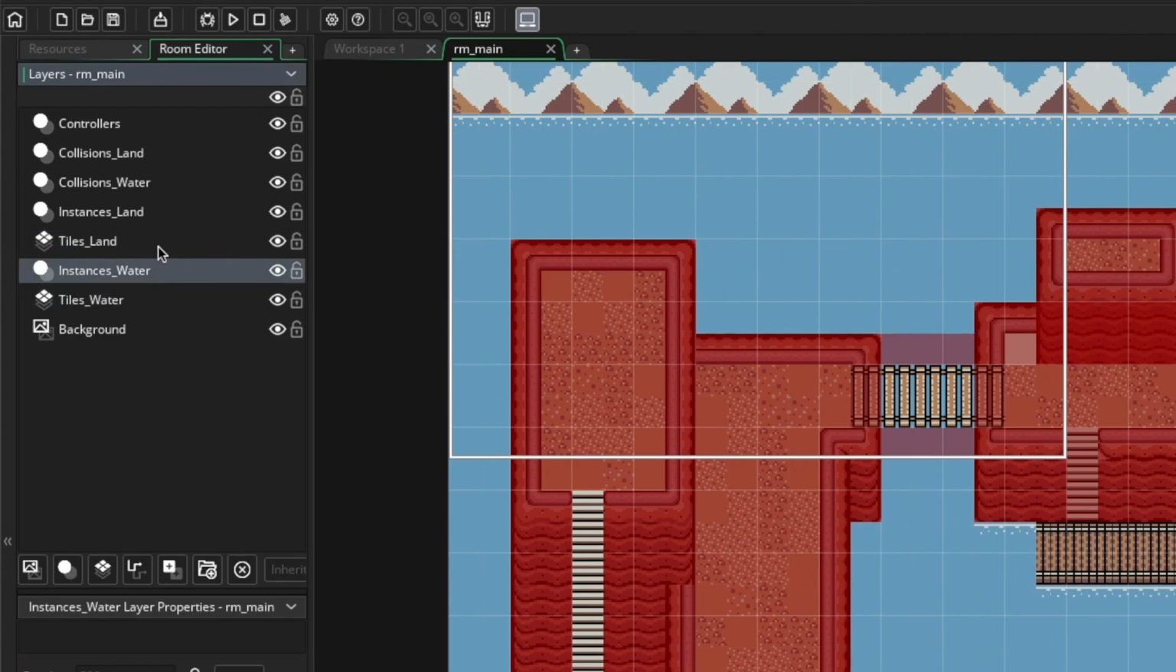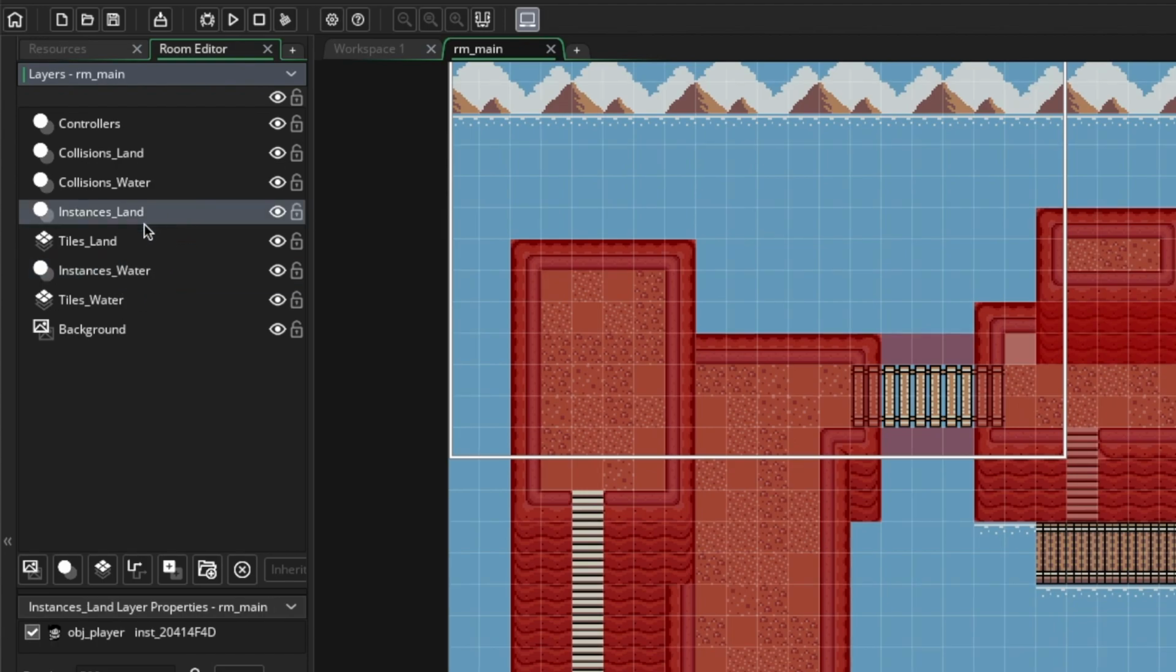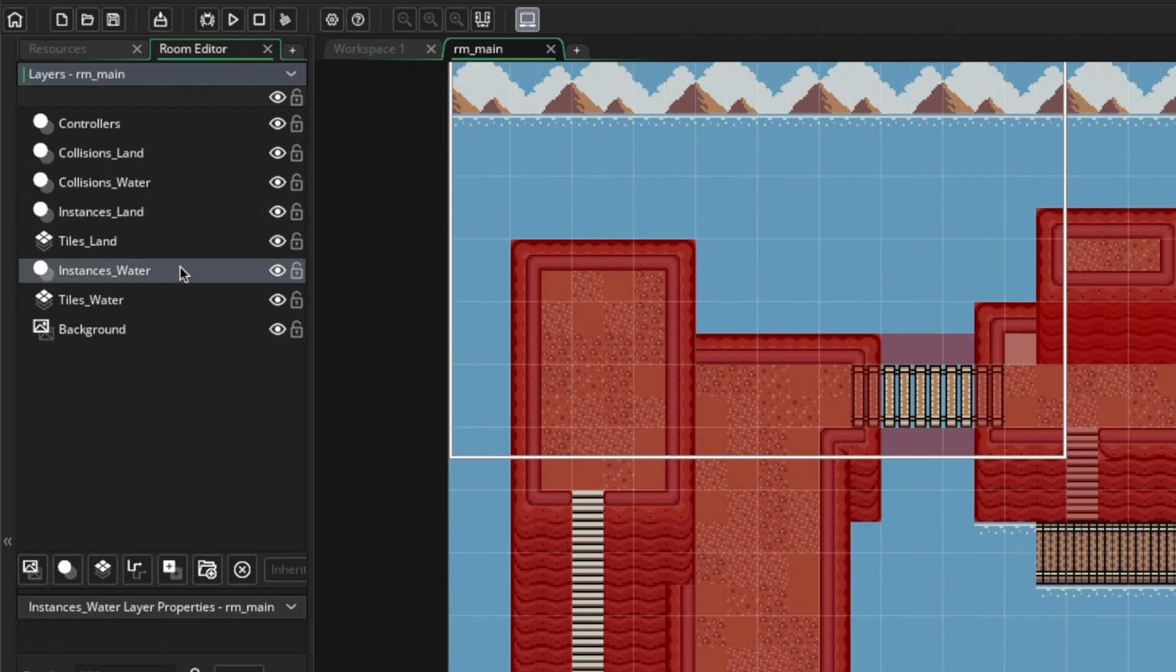And now whatever instances are on this instances water layer are going to be in between these two tiles, and whatever instances are on the instances land layer are going to be above all of the tiles. So all we have to do is, when we update the layers, move the player in between these two layers as well, and it will automatically do our depth sorting for us.